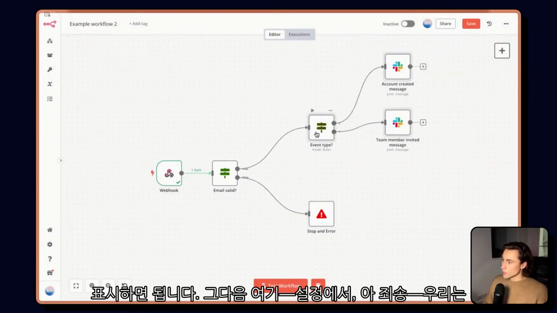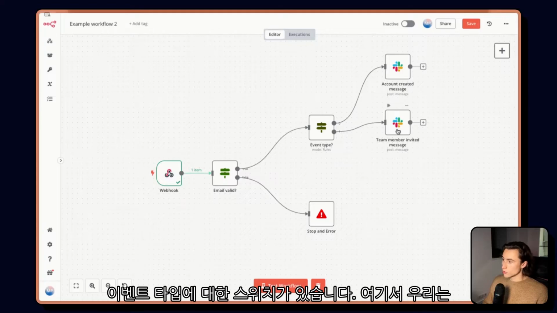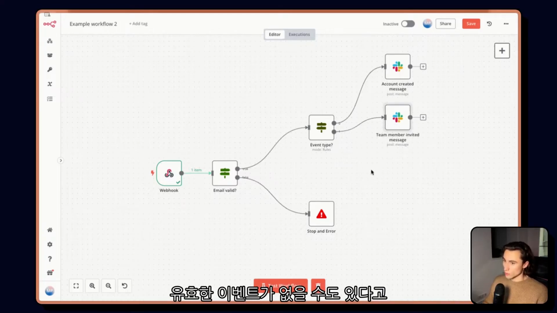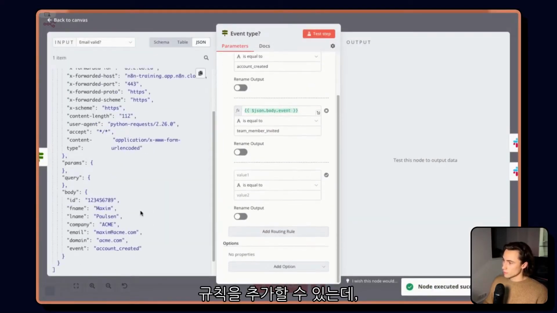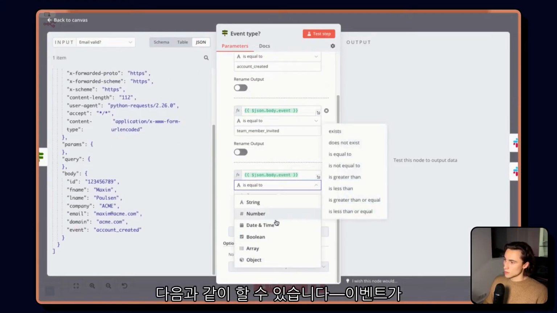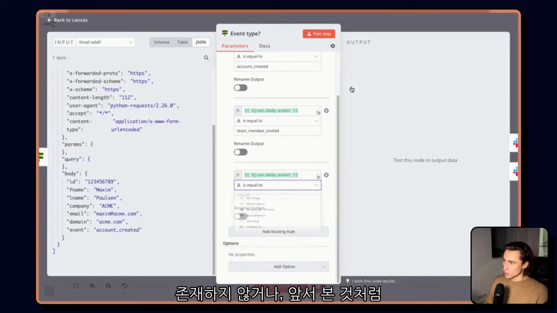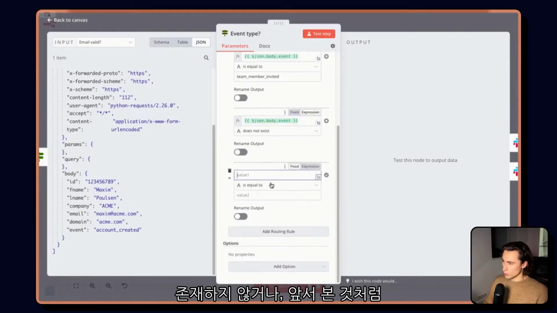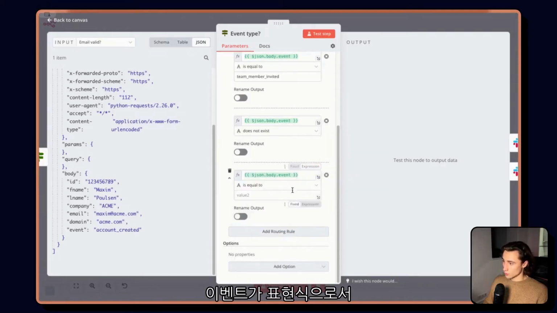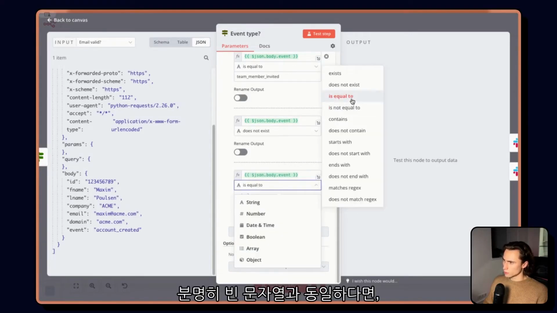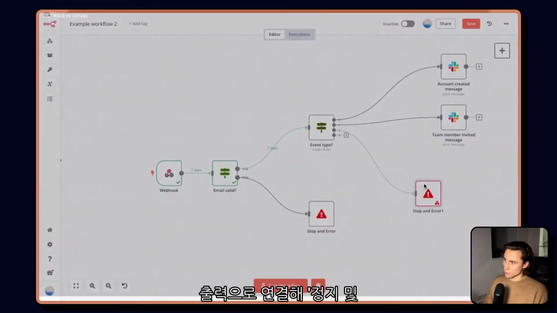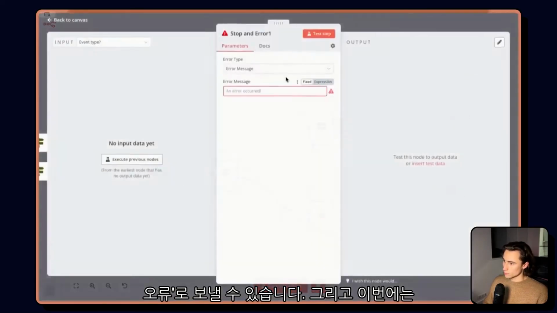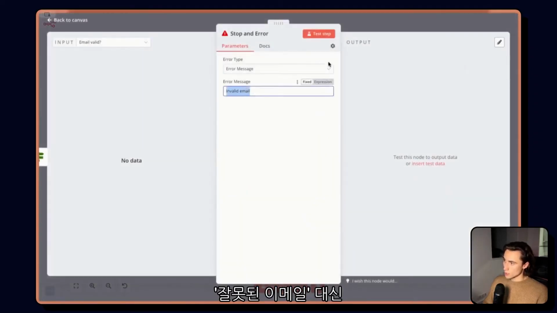Then here we have a switch on the event type. We could also imagine that we might not have a valid event. So here in the switch, I could add a new routing rule. And this could be if the event does not exist, or as we saw earlier, if the event, as an expression, obviously, is equal to an empty string. And both of these outputs, we could then drag to a stop and error. And this time, instead of having invalid email, we could say invalid event.